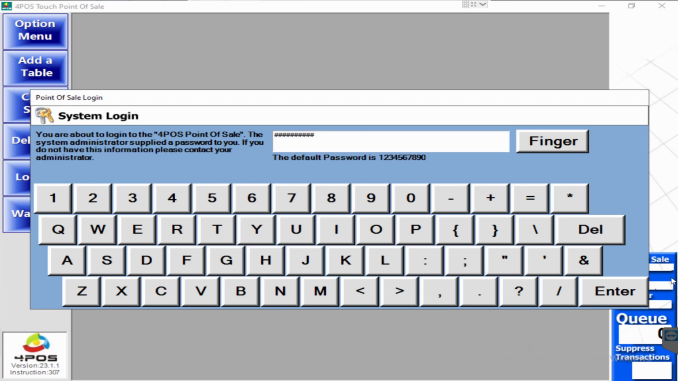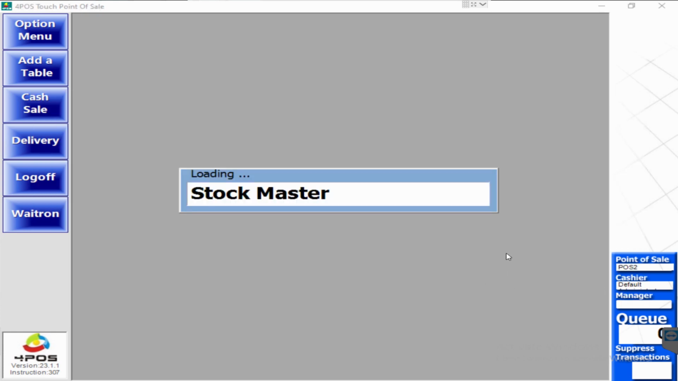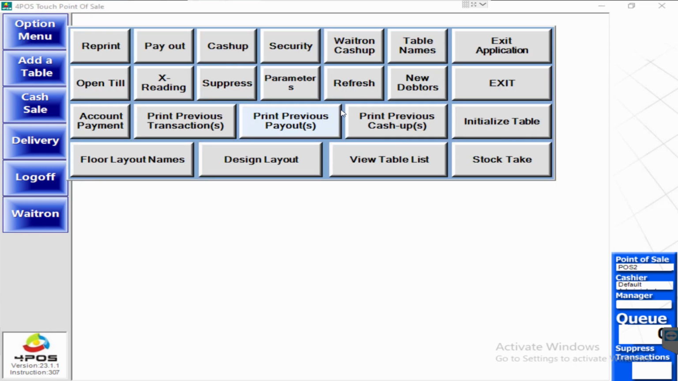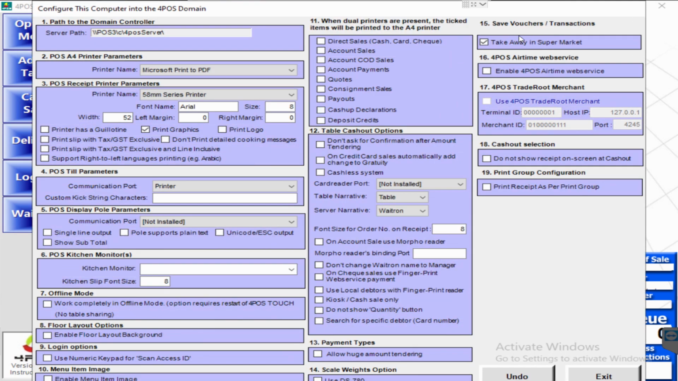Okay, so obviously this touchscreen program of mine is set up in the takeaway environment. It's already been networked, it's linked to my main computer, all the networking has been done, etc. So it's a working system. All I need to do in the touchscreen part of it is make one small change in the configuration. Option menu, Control C as normal, and then top right hand side, option 15, we specify takeaway in supermarket.